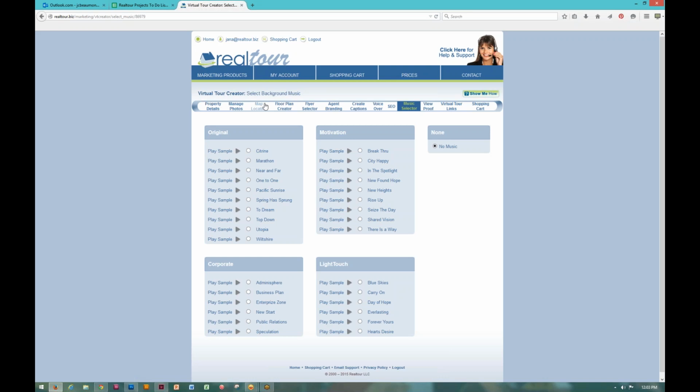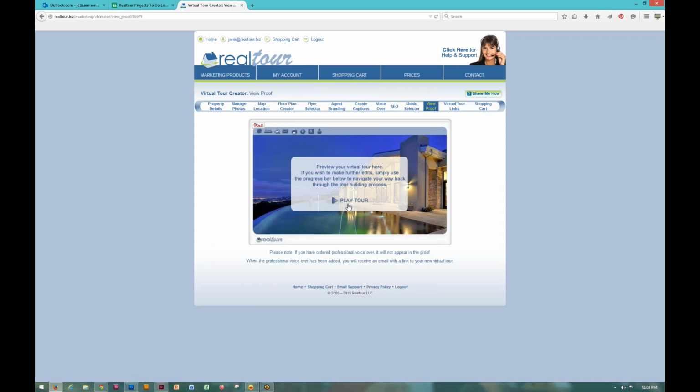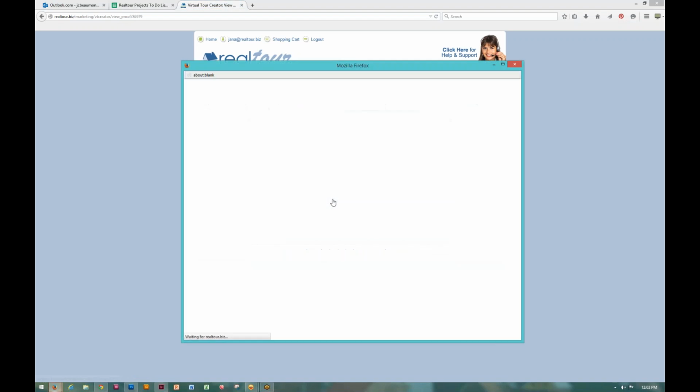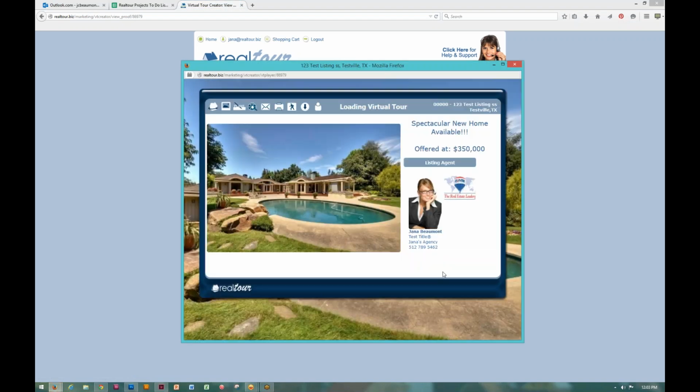Okay, we've now gone through all the stages of setting up our Platinum virtual tour. If we click on View Proof, this is where we'll get to see what our tour looks like from the front end. And it also gives you a chance to do a proofread and a proof of the tour to make sure it's just the way you want it. You just click on Play Tour, and then a little pop-up window will get to see our tour.